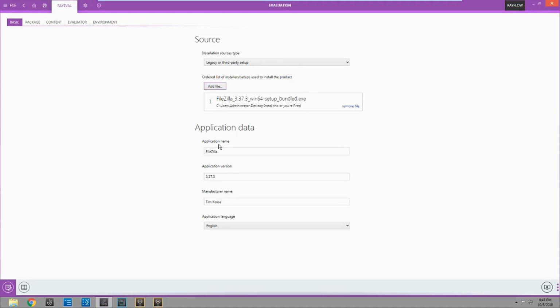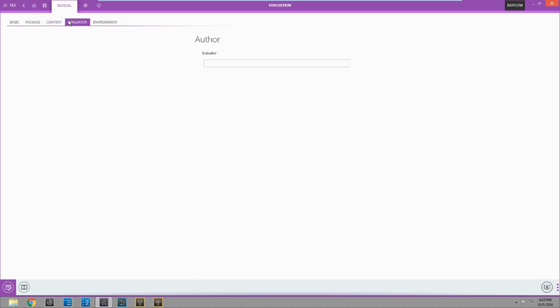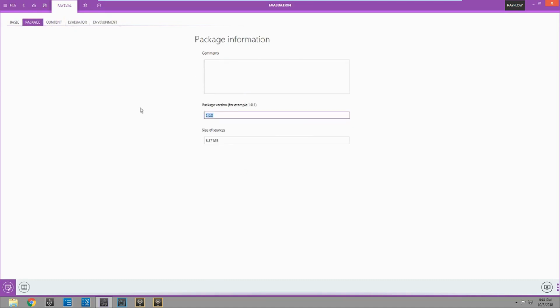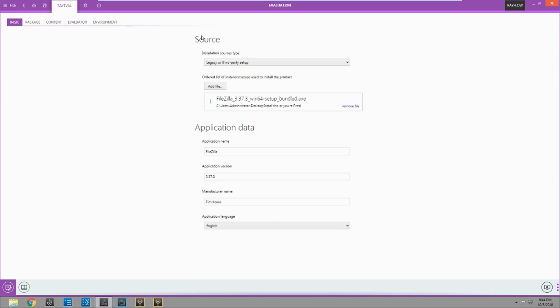As you can see, it actually auto-filled in your application name, application version, and manufacturer name, all for you. It also fills out a couple other things for you up here. If something is incorrect, you can actually come in here and change it. But let's get back down to the main thing, the evaluation.